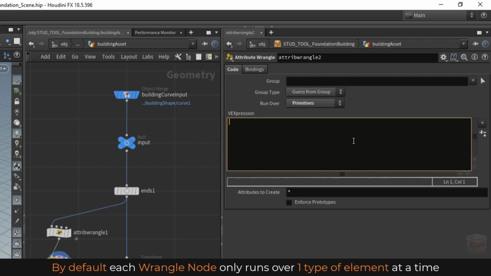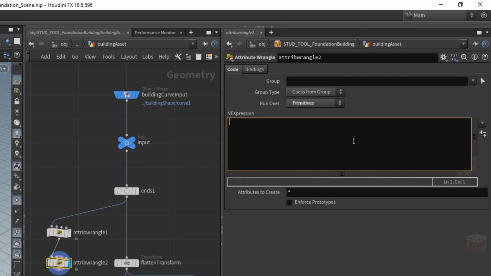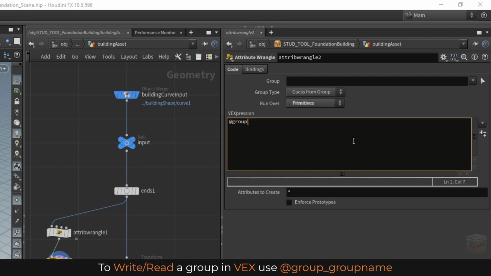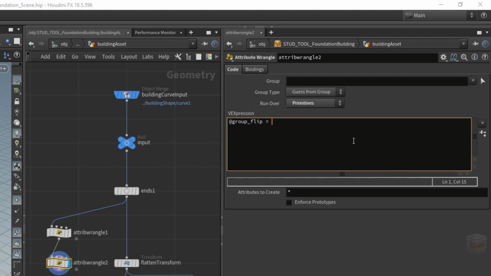And we can add a group called flip, the same way how we did it in the group expression node, by typing @group. Basically, the way to create a group or reference a group in Vex is by typing @group_, and then specify the name of the group. Then I'm going to say equals, and then I can write either a small if expression, or I can just give it a number, so it's 1 or 0. 1 will set the group, 0 will not set the group.